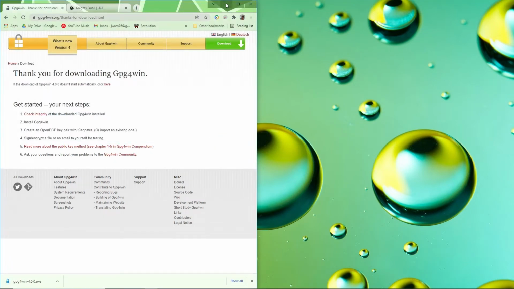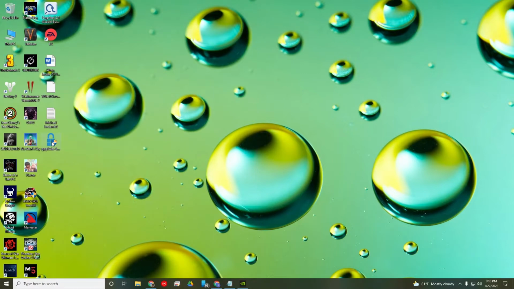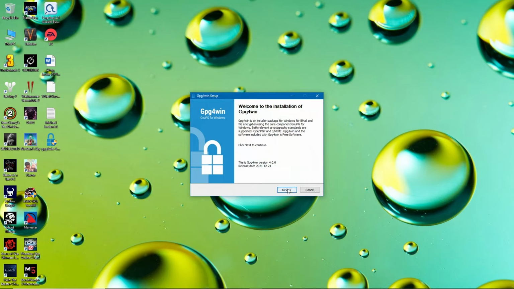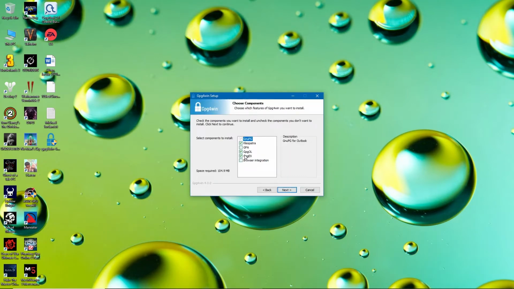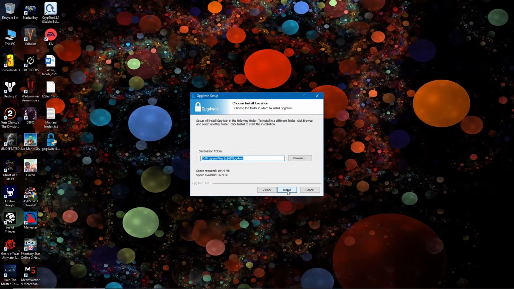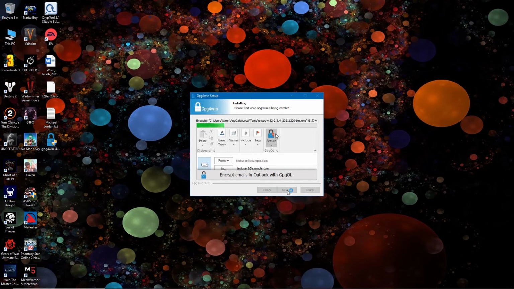And we can minimize the web browser and just double click on this executable. This will install the encryption software that we need. And we're basically going to install with all default settings. English is fine. Hit next. These default settings are fine because we have Cleopatra. We won't need the GPA. So we'll hit next and then install to the standard directory.